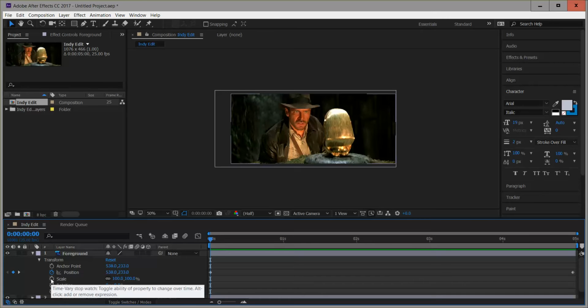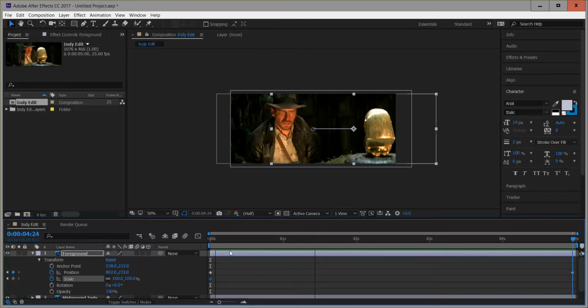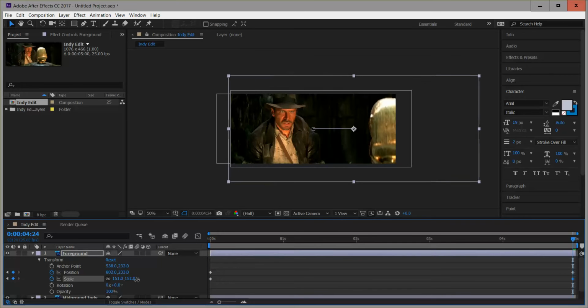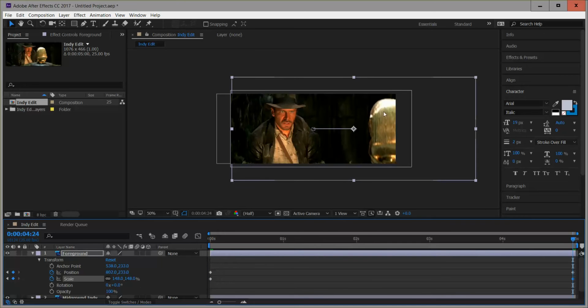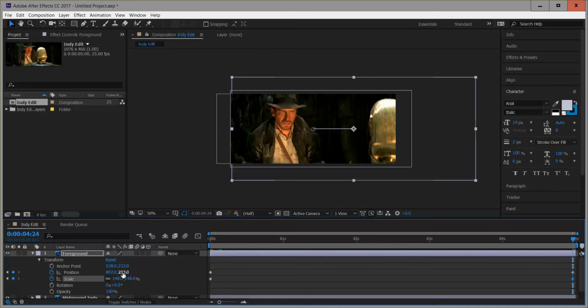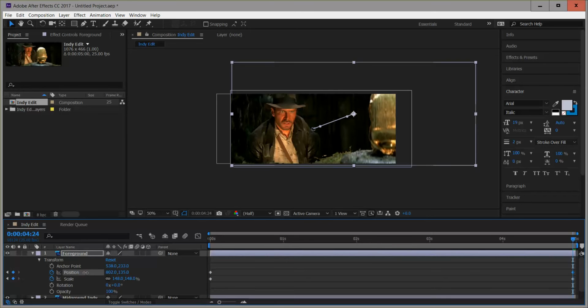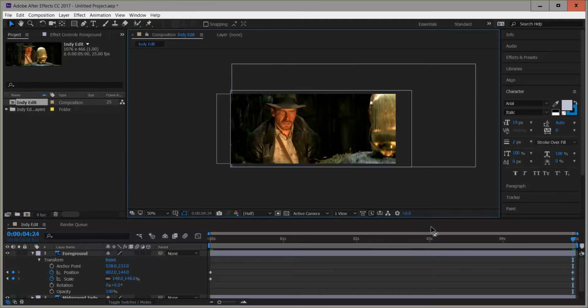So I'm going to push the stopwatch, sorry, to key the scale at second 0, and then I'm going to move along the timeline, and this time we're going to scale that up. Now I'm not happy with the final composition here, because it kind of cut off and we lose this background, and if you look at it at the beginning, we are at the height of this. So what we're going to do up here to solve that issue is to scale up the position as well, so we end up with a nice bit of framing like so, okay.